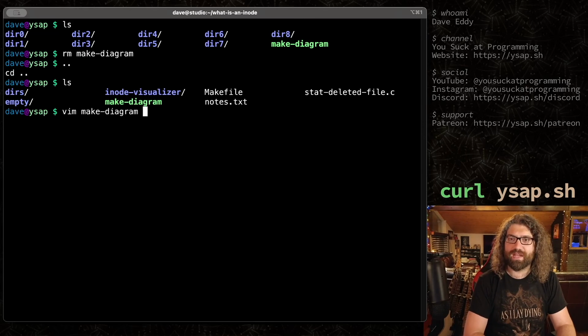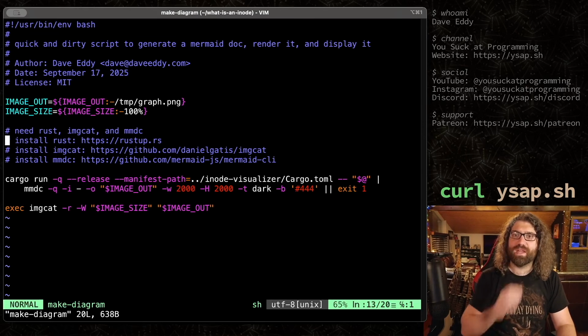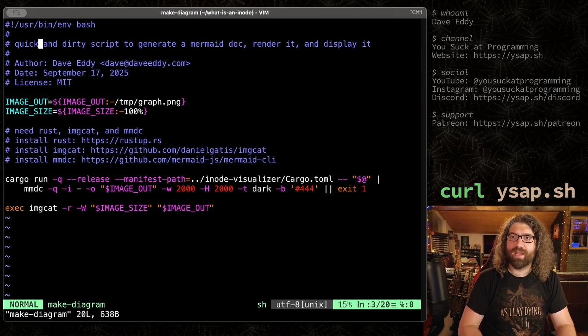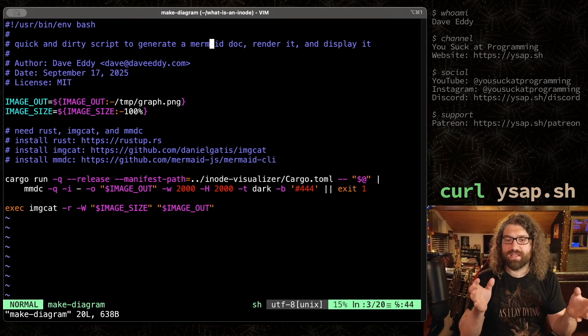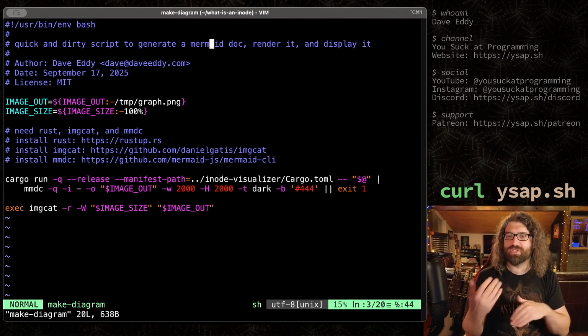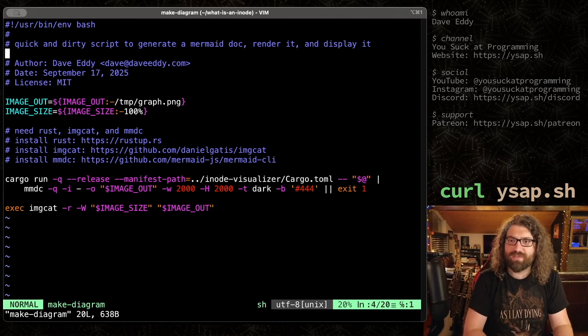So let's vim make diagram and actually talk about it. Quick and dirty script to generate a mermaid doc, render it, and display it. How I'm doing this is I'm using a language called mermaid, which is actually really cool. You draw a diagram, you generate text, which you can then turn into a diagram. So that's what I'm doing here.